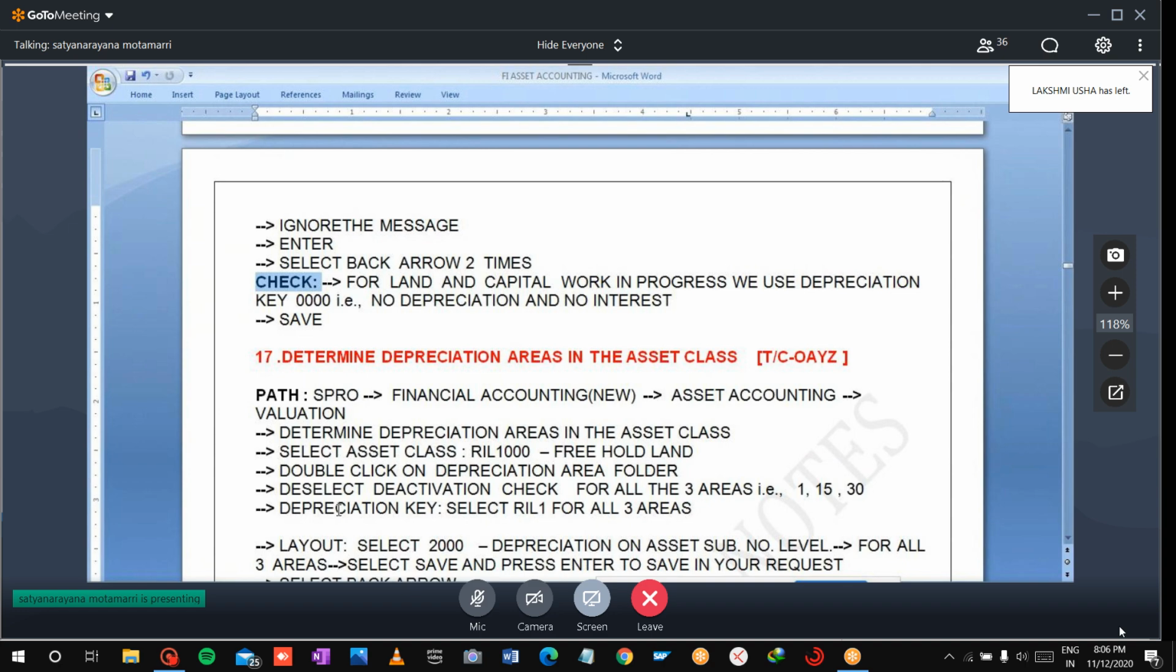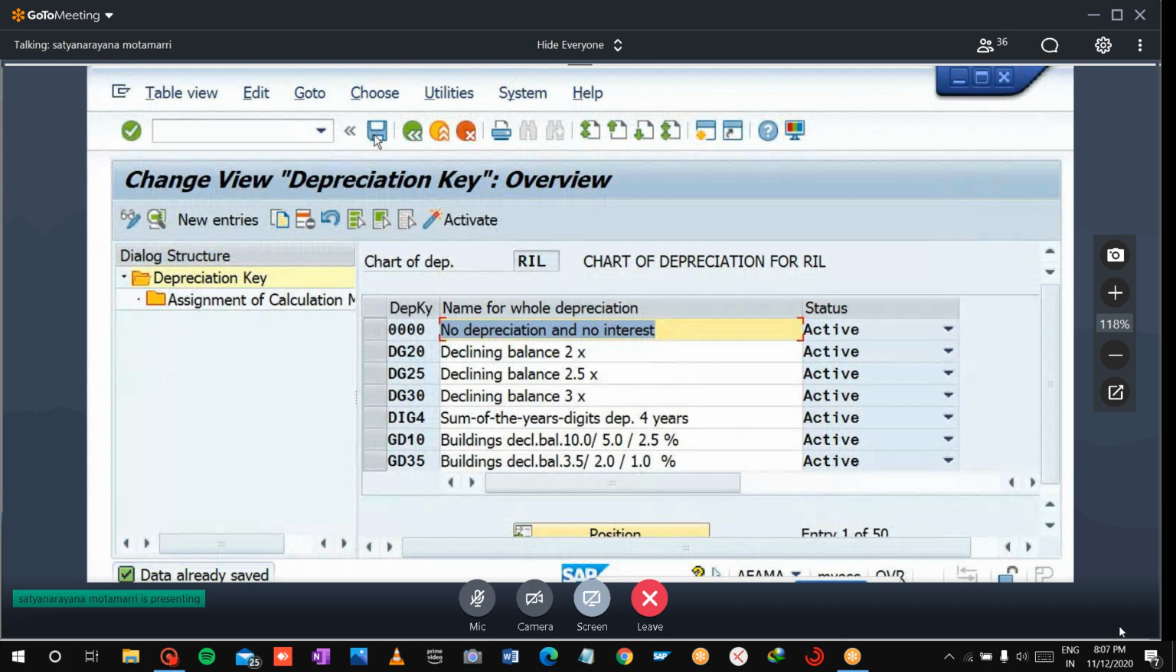So like this, we have created 3 keys. One is the straight line method, one is the written down value method, one is the useful life method key. All keys we are going to test to see how they work.